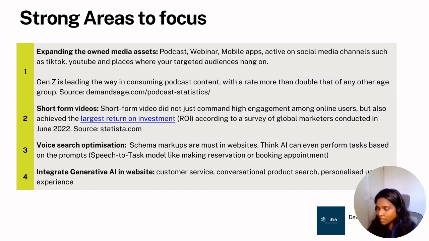So that's it about some of my findings, and about what other areas we as SEOs or marketers could think about to leverage and get more traffic and leads for the businesses.